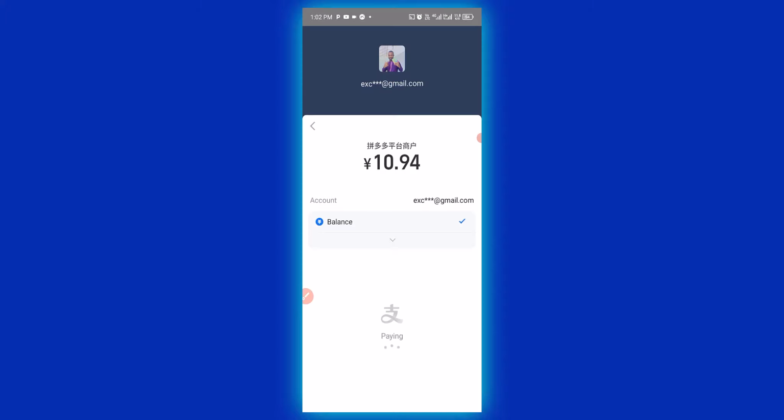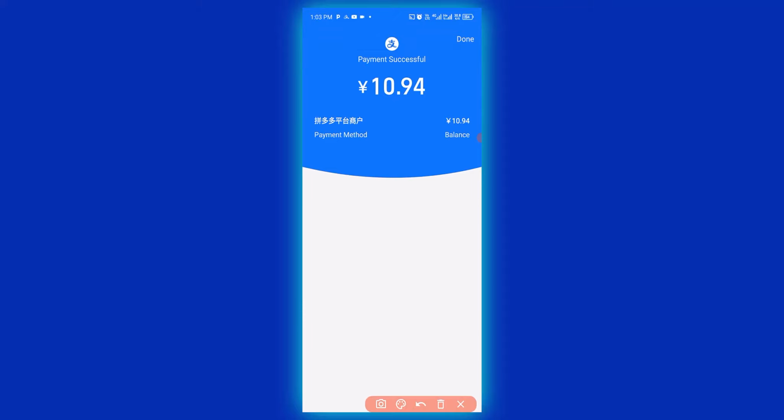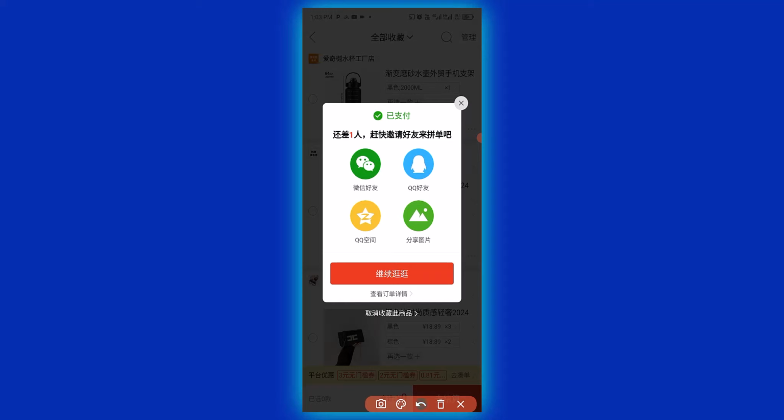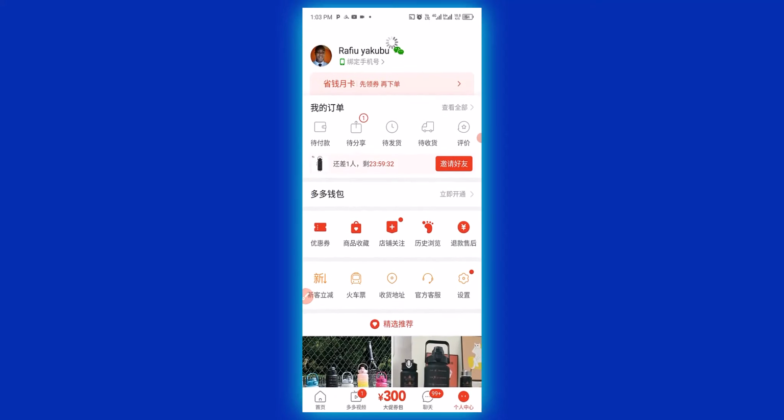Then at this point, I need to enter my payment password. Payment done successfully, as you can see right here. Next thing I need to do is simply click on done at the top right here. Then at this point, I need to click on this button up here to close this window. Then I have to go back to my profile. By the time I refresh my profile, the item is going to be found right here.